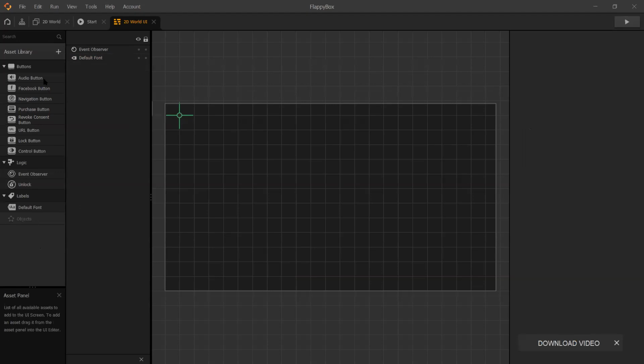I said from your assets panel, just like we dragged different objects for our 2D world, it's the same thing here. Go to your labels. Can you see this here? Default font. Default font here under label. Just left click on the font and drag it to your UI world.